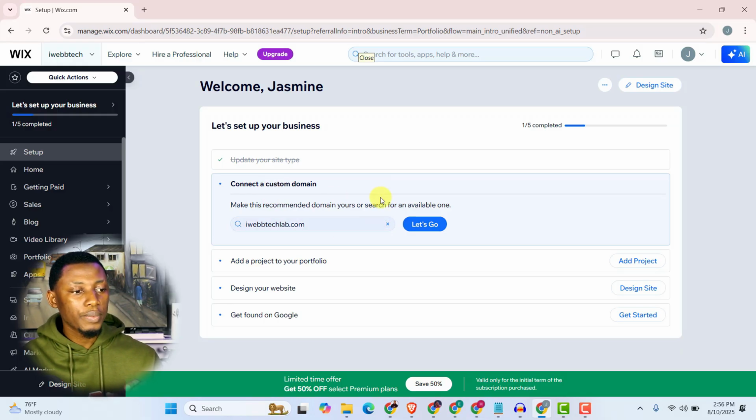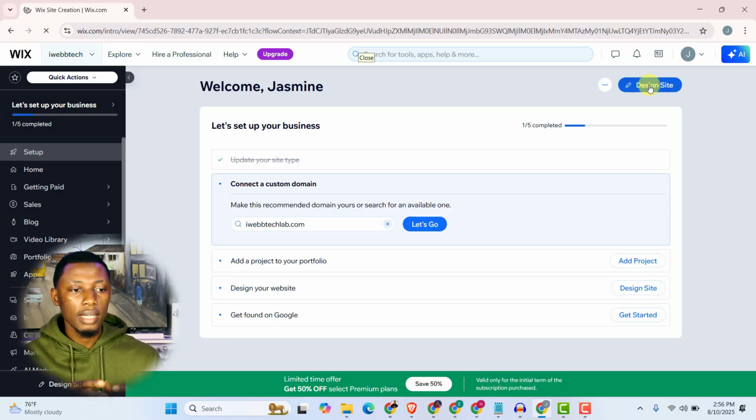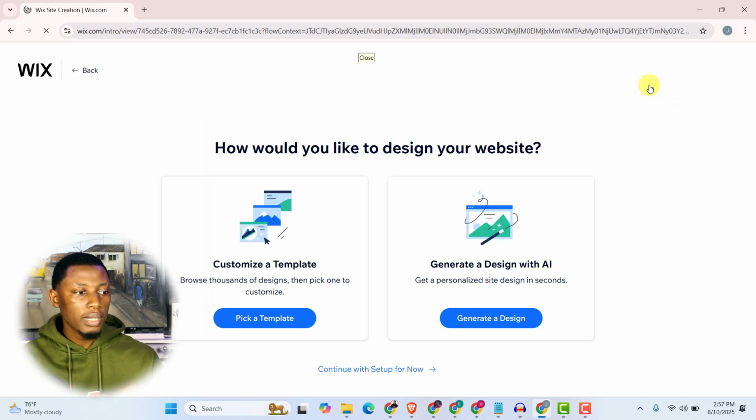So we're going to skip this right now, and you can see here we have add a project to your portfolio, design your website, and get found on Google. So these are just the few steps that you need to take to finish up your website project. I'm just going to click on design site, so we can just go ahead and design our website, as simple as that. Of course, right here we have a couple of options to pick a template or generate a design using AI. So I just prefer to pick a template myself, the one that I like myself. Okay, so I'm going to click on pick a template.